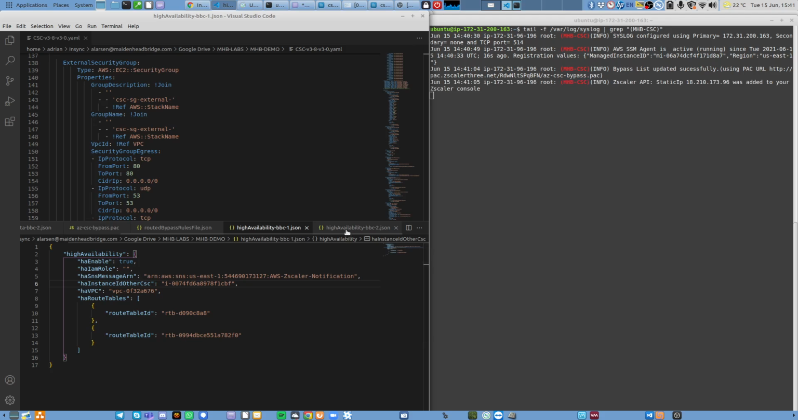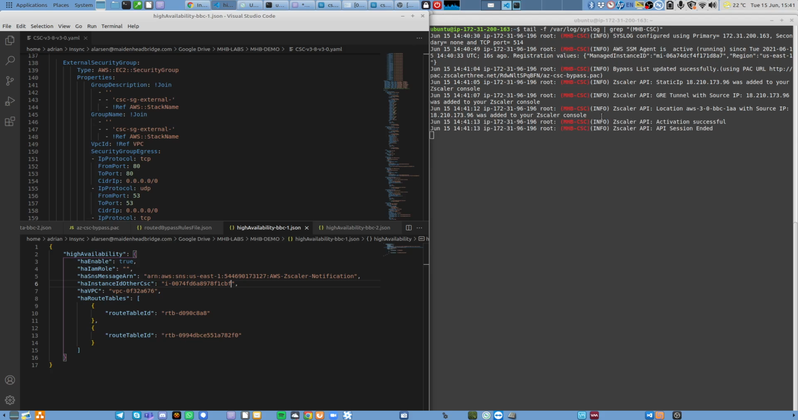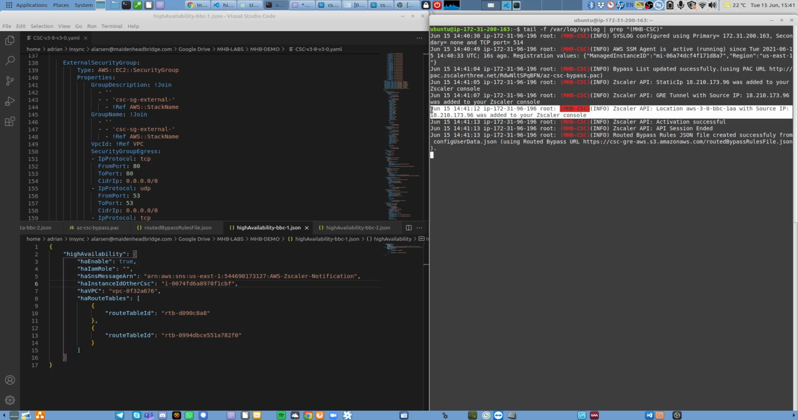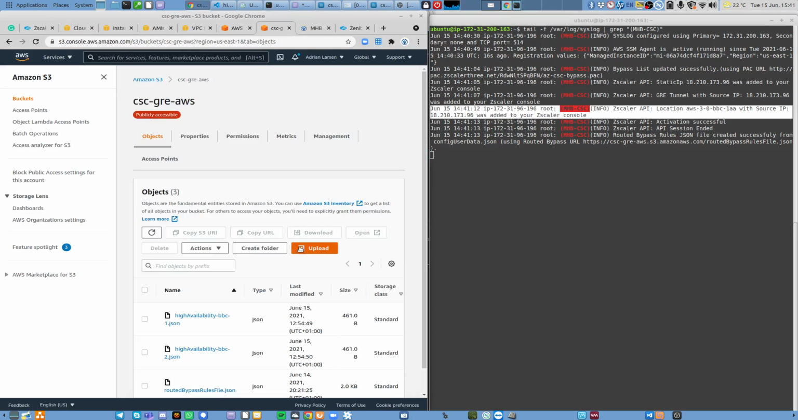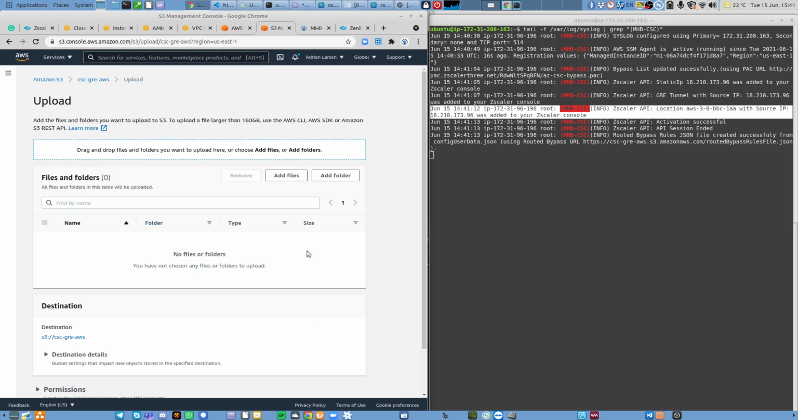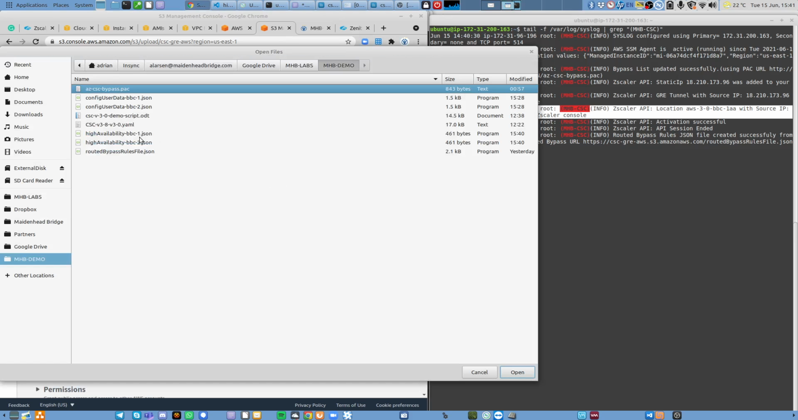Meanwhile, this is happening, I will upload these 2 files on a bucket. Now it's created a static IP, the GRE tunnel, the location was created on the Zscaler console, and it will create the roles, and that is all automatic. Meanwhile, I just put this on a bucket, and then I will come here to this bucket, and I will upload the files.